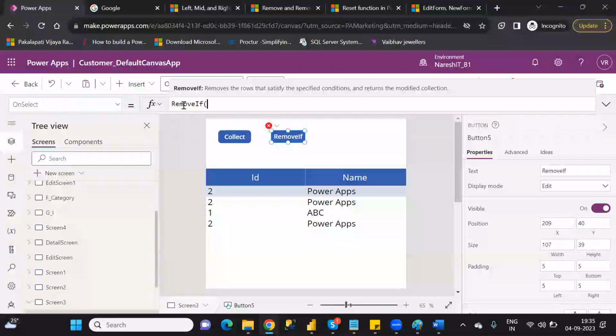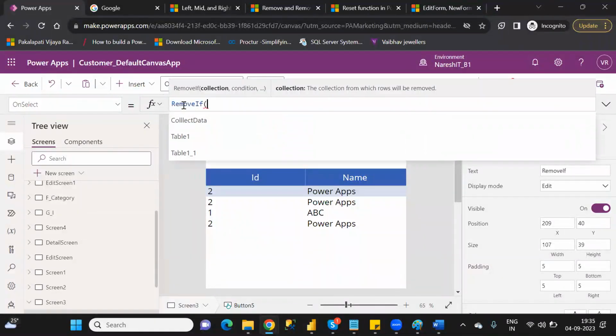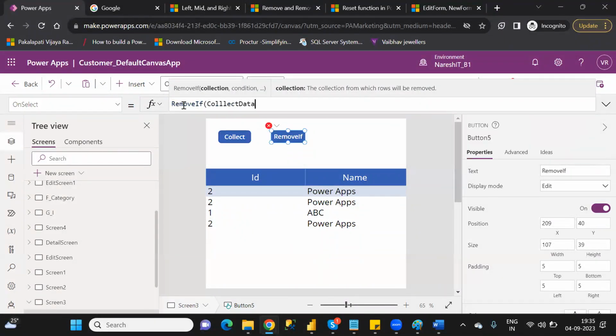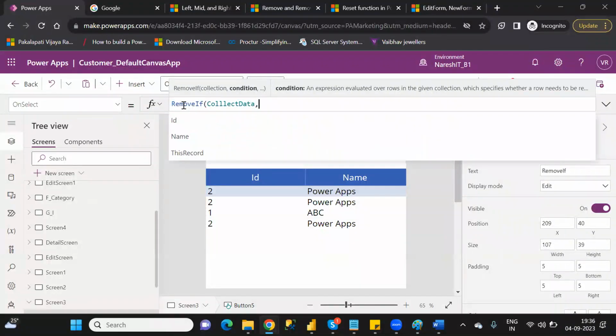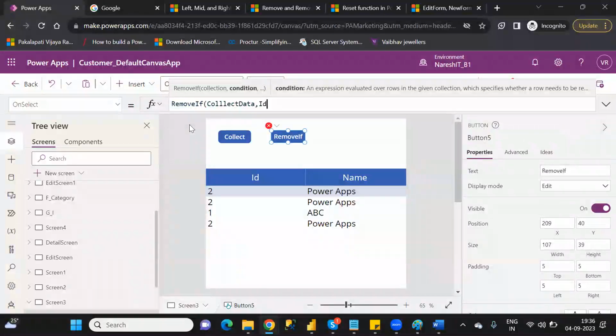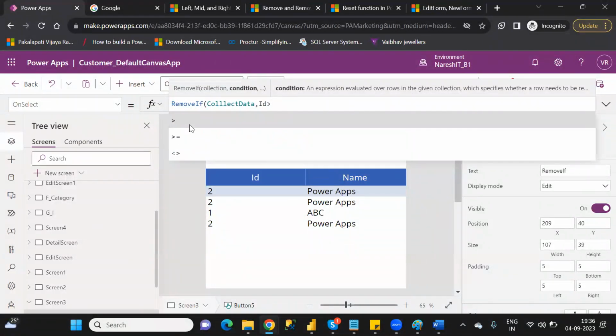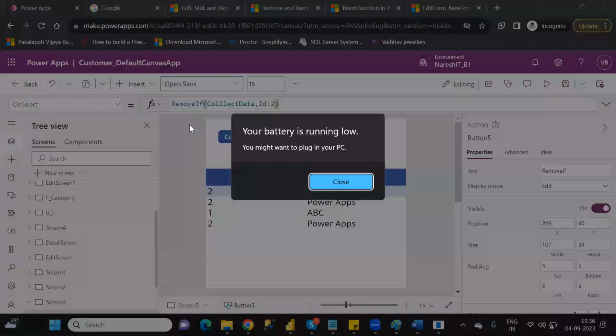Okay. So first of all, the data source name. I think my data source is collection data. And here you can write the condition. Whichever condition you want, you can write it. That means you can write multiple conditions also. First you write the collection name, and after that you can write a condition. That means I want to delete where the ID column is greater than 2. I'm giving a condition like this.